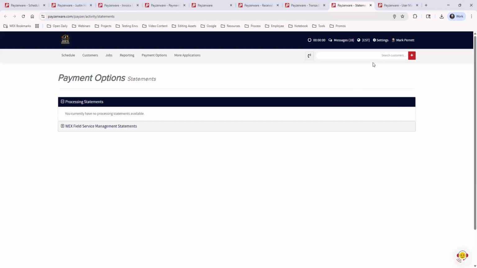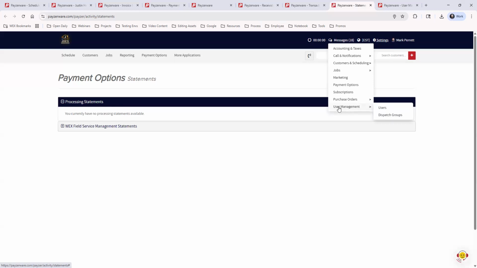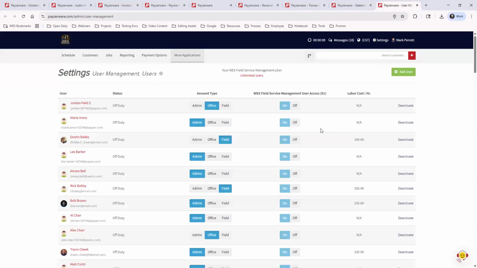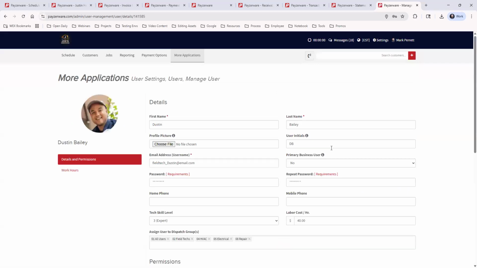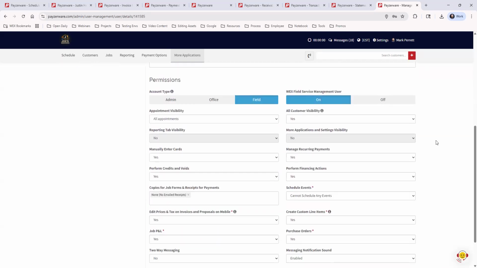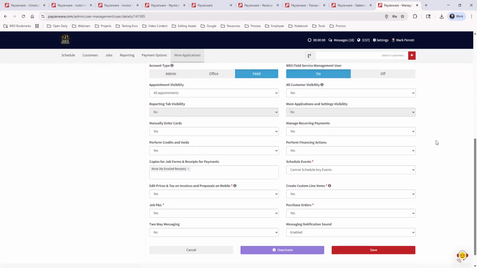The last area we're going to go to is settings, user management, users. That brings you to the users page. Each user has their own payment permissions. And we're going to use my good buddy Dustin Bailey, my field technician, as an example. On each user page, you will scroll down to permissions. And then the ones that refer specifically to payments is right here.